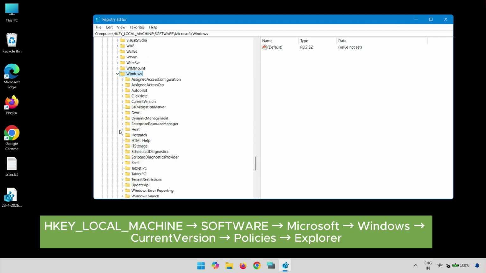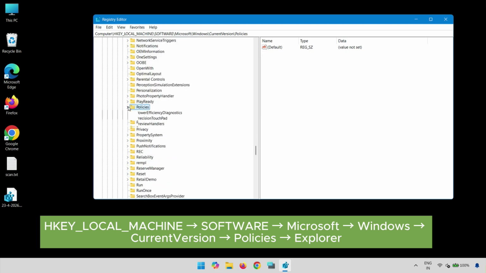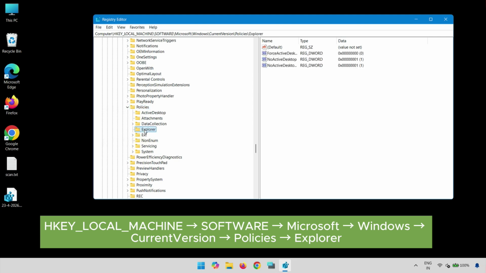Windows, expand, then CurrentVersion, expand, then Policies, again expand, then Explorer.